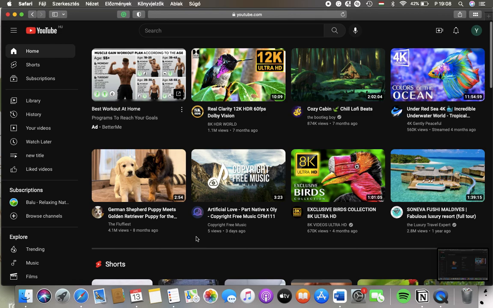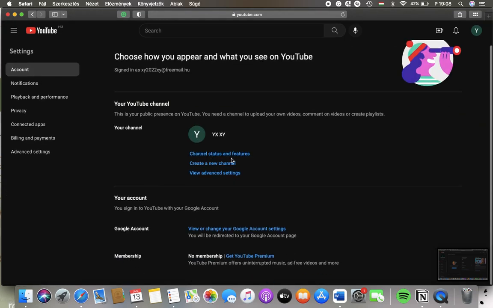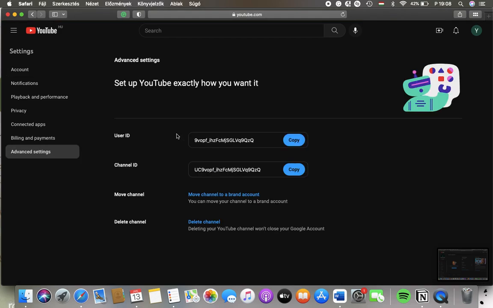First of all, open the website on your device. After that you should scroll down on this left side column of the screen and tap on the button settings. Then you should tap on the View Advanced Settings section in the Your YouTube channel section. And here you can check out, first of all, your user ID that you can see here. And if you want to copy, you can tap on this copy button next to it.